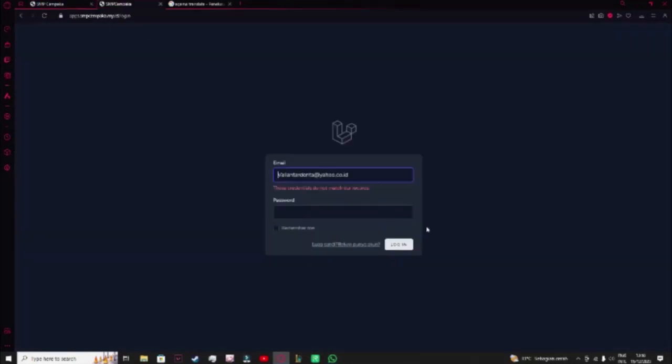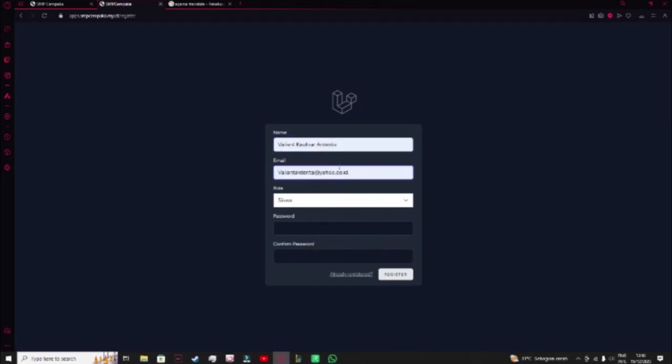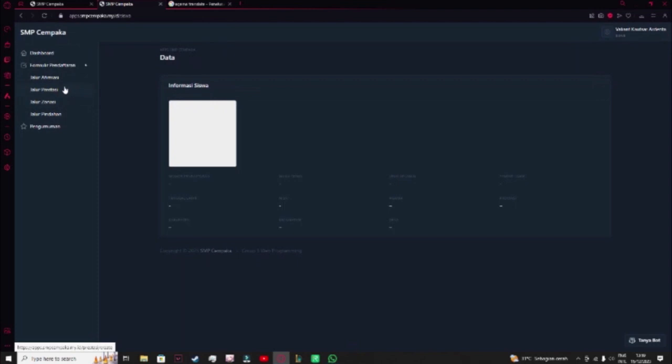My name is Valian Tinta, and I will try the demo of our apps here at smpcempaka.my.id. We have to register first. Okay, we finally entered the web. Here we can see that we have 4 paths. We can go to jalur afirmasi, prestasi, zonasi, and pindahan. We're going to go to afirmasi first.